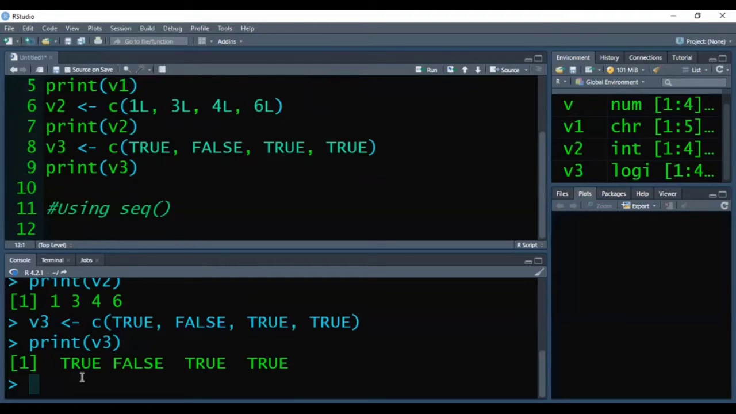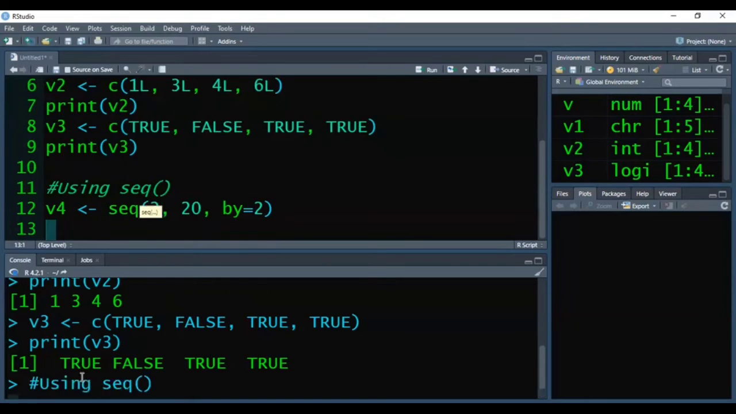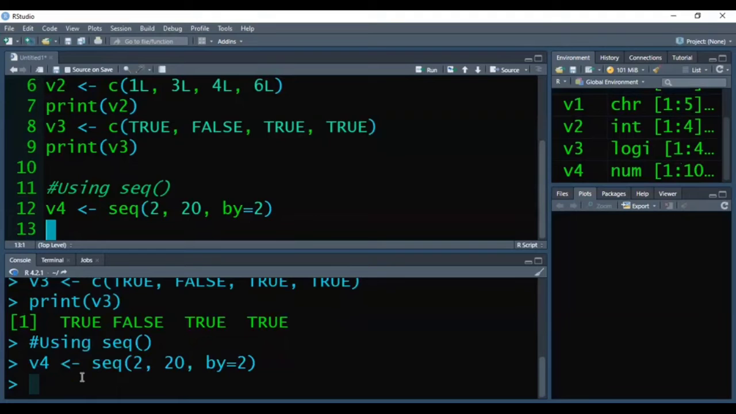Now, the second method is the seq function. Using this function, we can also create a vector. Suppose now I am creating vector V4 using seq. Inside seq, you need to give the starting number of the sequence and then the ending number of the sequence. Also, you can pass by which number you want to increase the sequence. Here I want to start my sequence from 2 and end it at 20, and by 2 I want to increase the sequence.